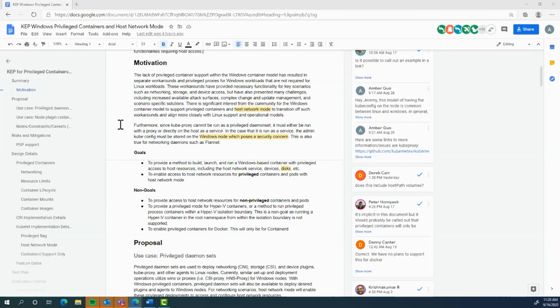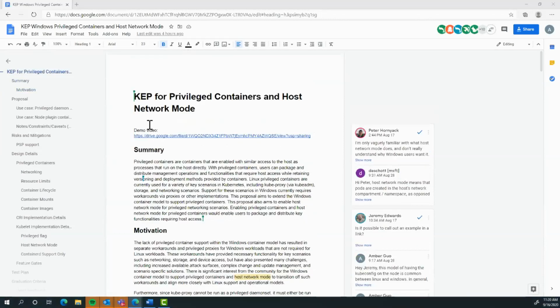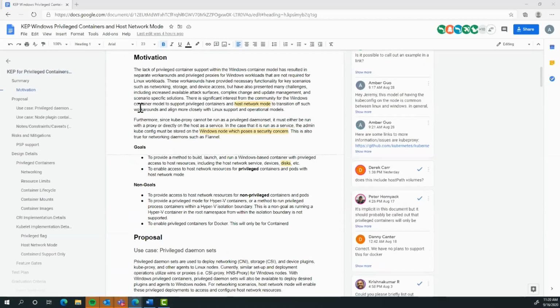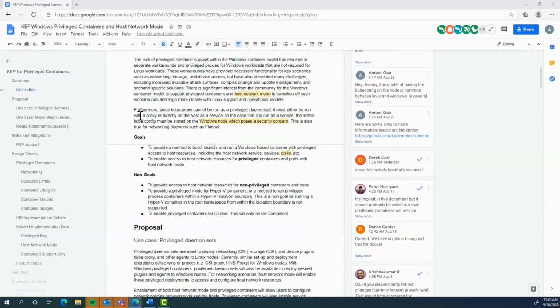The other thing this KEP focuses on is the idea of host network mode. This also has to be enabled for privileged networking scenarios to be workable, even with the job object model. So a couple of goals of this KEP: we are essentially trying to enable privileged access to a bunch of the OS services and host resources.